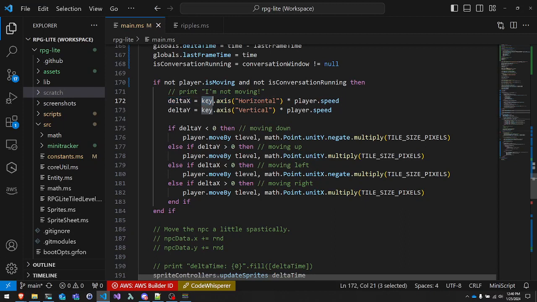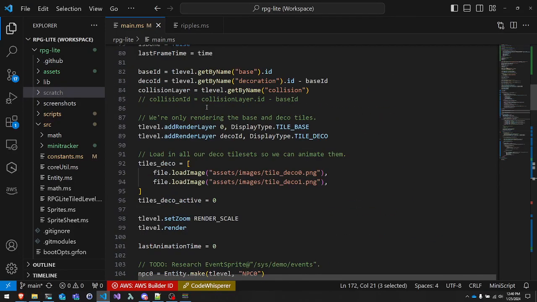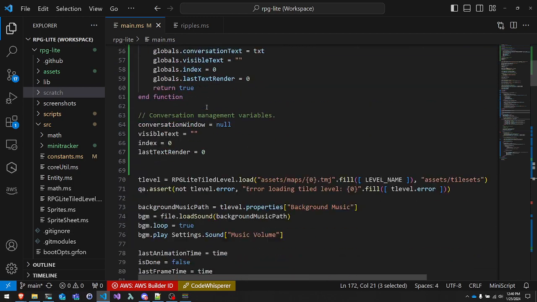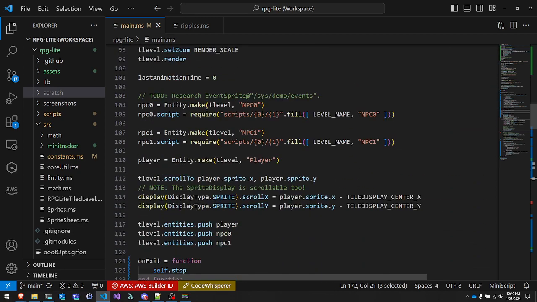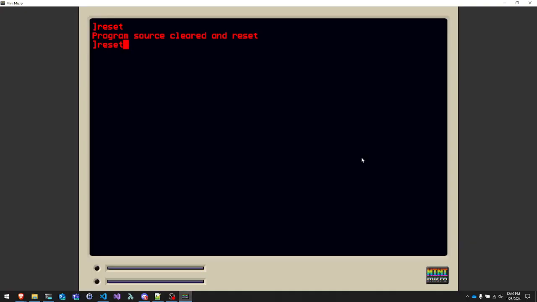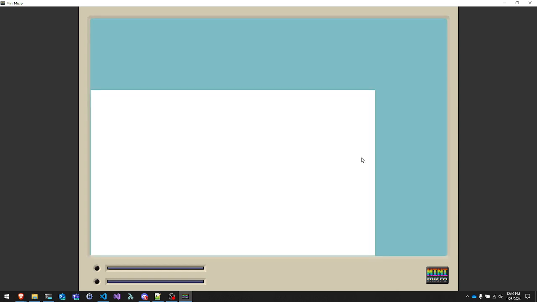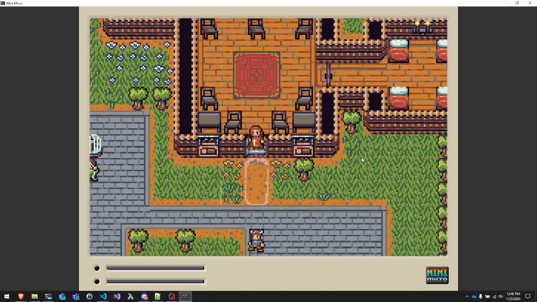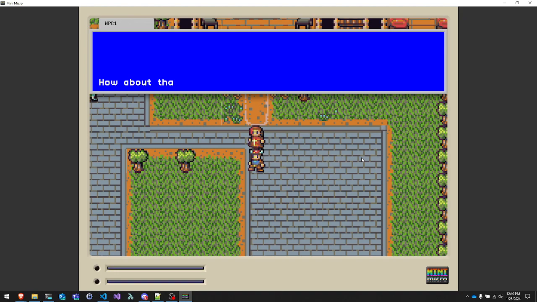So, key is the name of the map that contains all the functions and references for working with keyboard keys. It's also, up here, oh, where did I put it? Talk. It's also the name of our loop variable. So we were replacing the built-in map with our loop variable name. Just not ideal. There you go. Rerun. And we're moving. Yay. And we're talking.